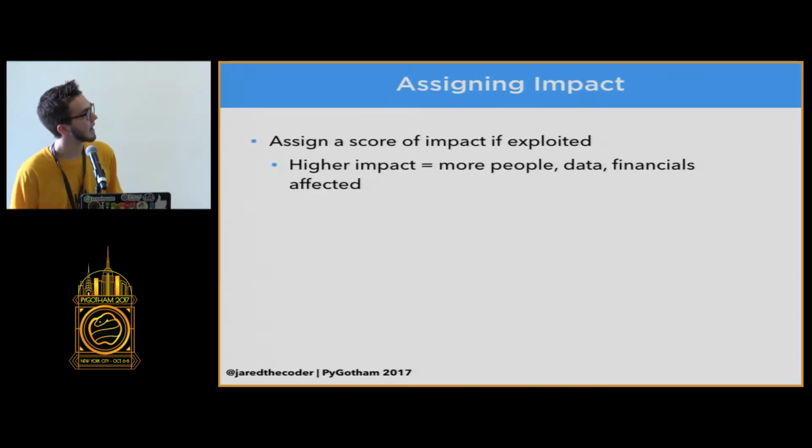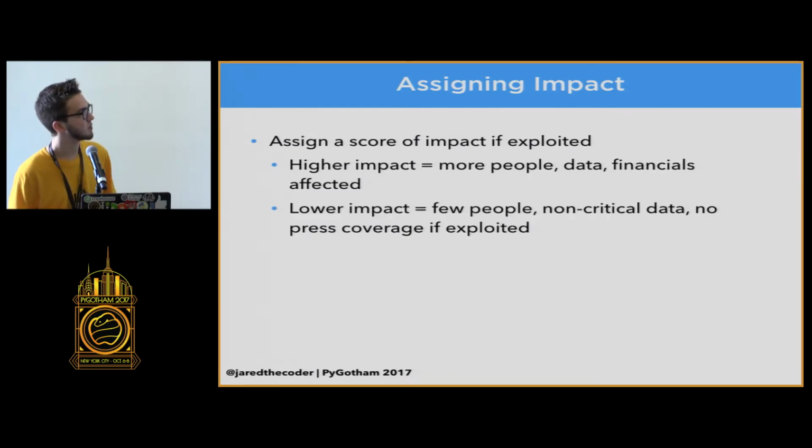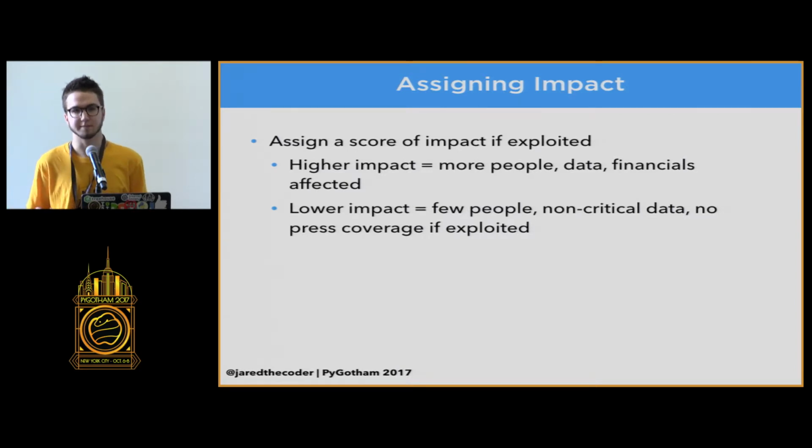And then you want to look at impact. You have a higher impact if you can compromise more data. You have a higher impact if financials are affected or you bring down the internet. You have a lower impact if few people are affected, there's no critical data, or maybe the New York Times doesn't write about you and plaster your company on the front page.